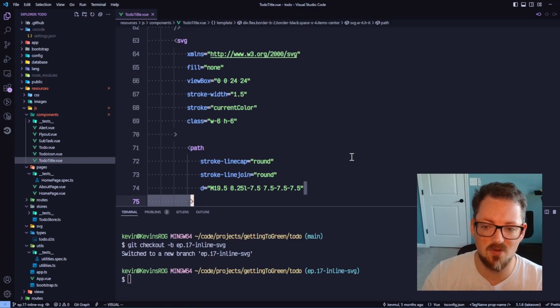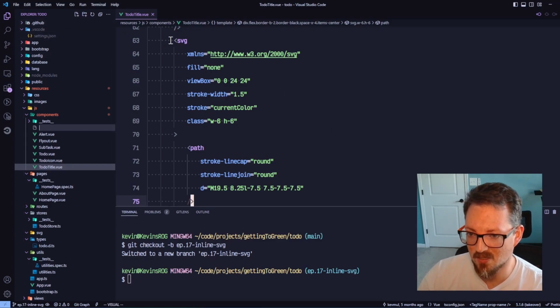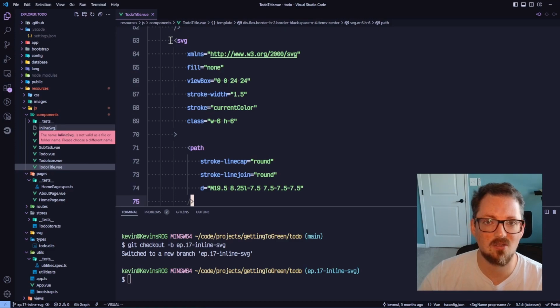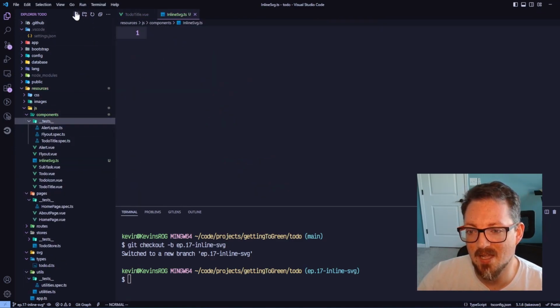We're going to create a component, and we're going to do that right now. In components, I'm going to create something called InlineSvg, and this isn't going to be a typical Vue component. This is going to be slightly different. This one's kind of cool. So we're just going to do a .ts, and while we're at it, might as well create our test for it.